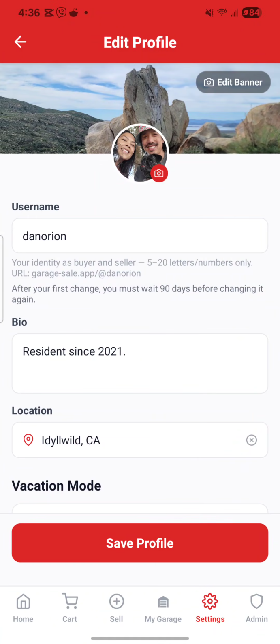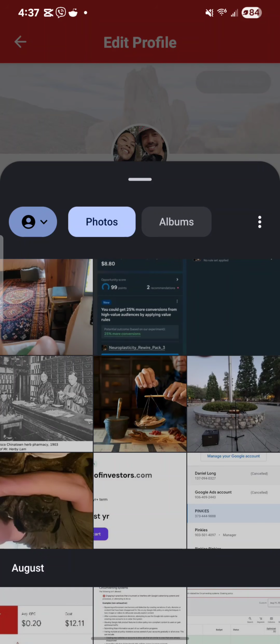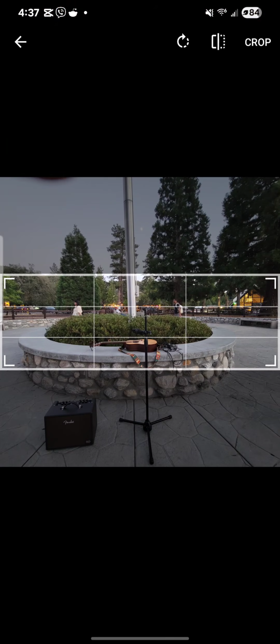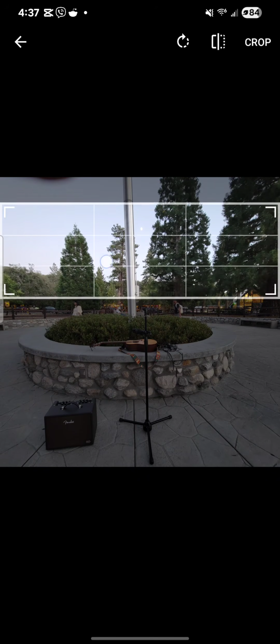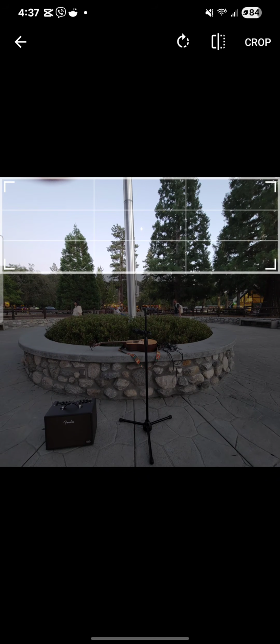But I already have an image selected of myself, my wife, and my dog, Chiquito. And so I don't need to select another one. Then at the top right, you have this edit banner button. You can tap on that to select the banner for your store. This is what most users will see when they visit your garage, your store.